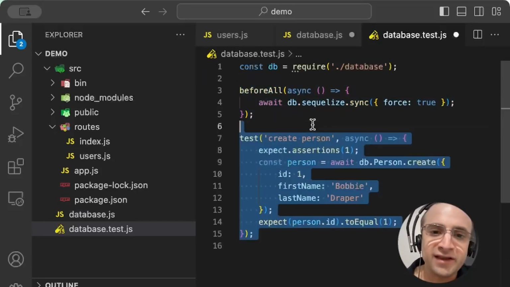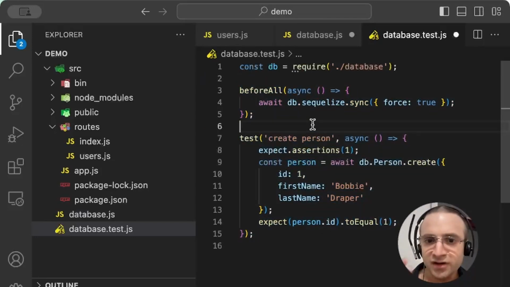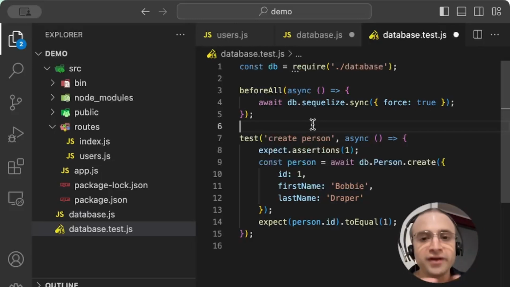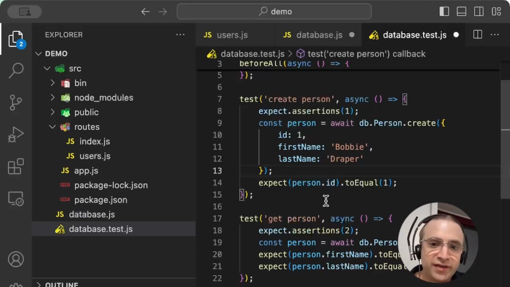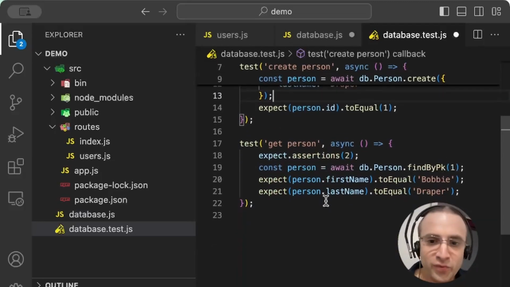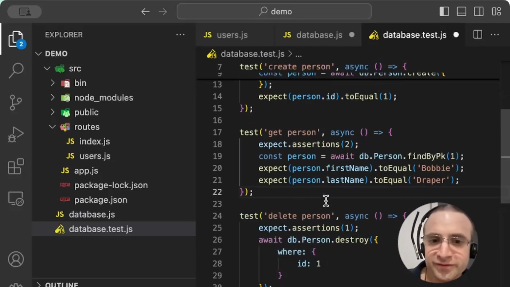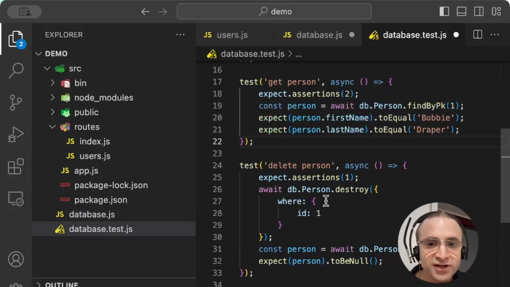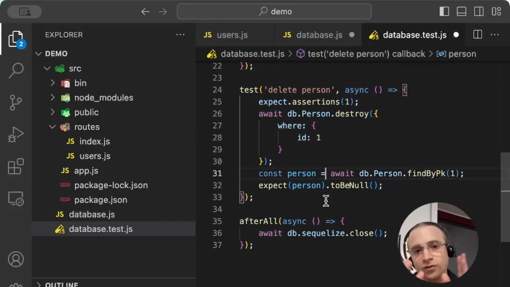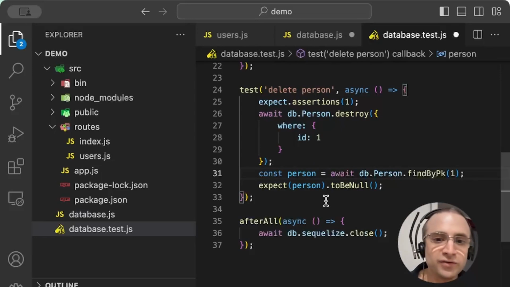Now let's test first creating a person, and we are going to basically set the ID, the first name and the last name. We're going to do that using the db person.create, and then test if the data row is created in the table. Next, we're going to get one person by ID, and here we are going to test if the string matches the person that was created earlier. Finally, we're going to test the delete person object, where we destroy or delete the row by ID. And finally, after all the tests have been executed, we're going to close the connection just to release that resource.